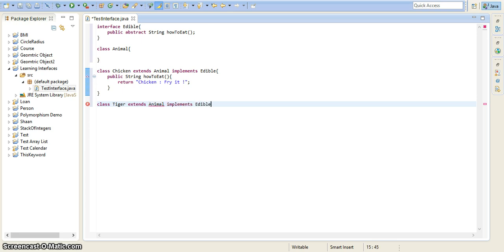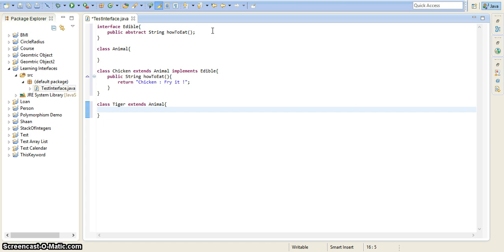Implements edible. Oops, tiger is not edible, so I remove this interface. Okay, let it be like this for a while, and this is good, right? But you know what, I'm a vegetarian, so let me have something for me.